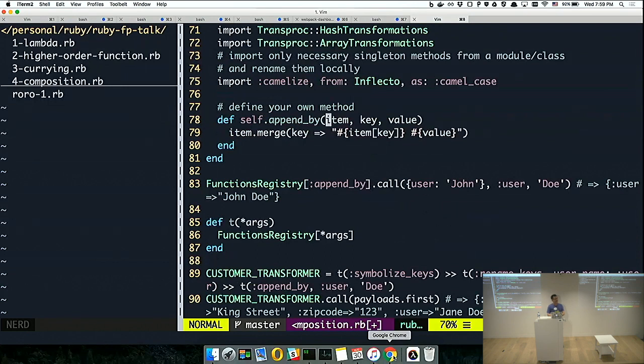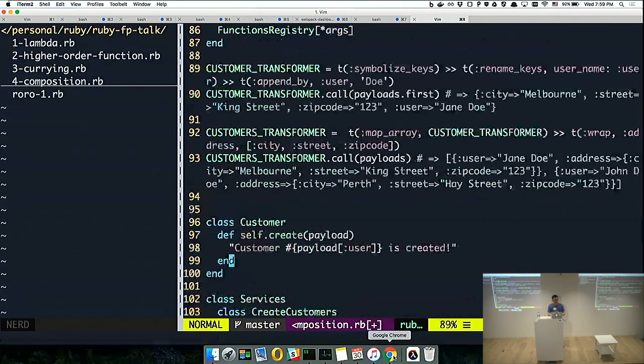which then I can test this append by function. As you can see, if I change this to Mary, I get Marido. And also, for example, in this case, I'm just renaming it to make it easier to read. And I can define a customer transformer, and the function is very easy to reason about, because I can see that customer transformer is just a function that applies a function that symbolizes keys, then renames keys from username to user, and then appends user and door. And I can easily test this as well.